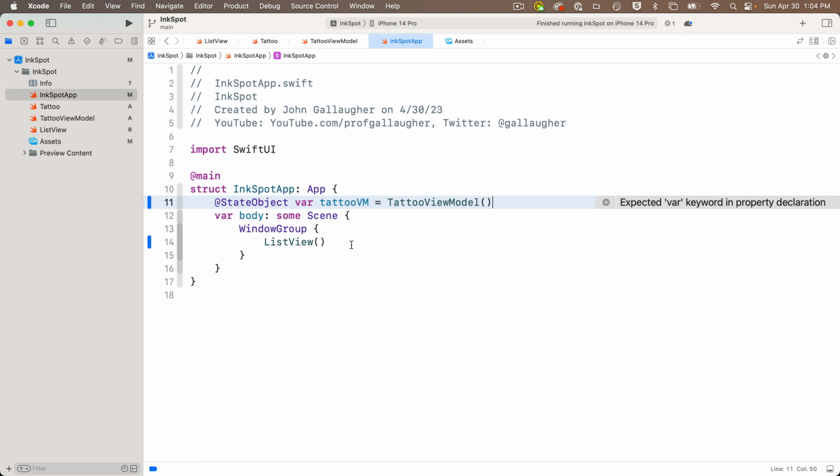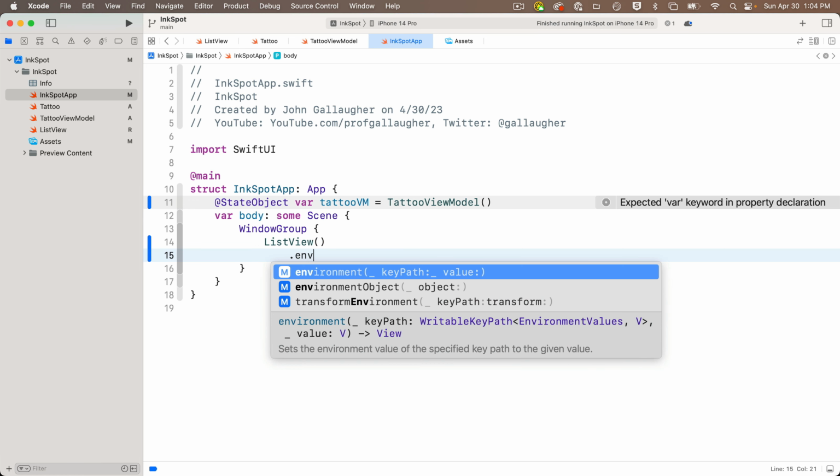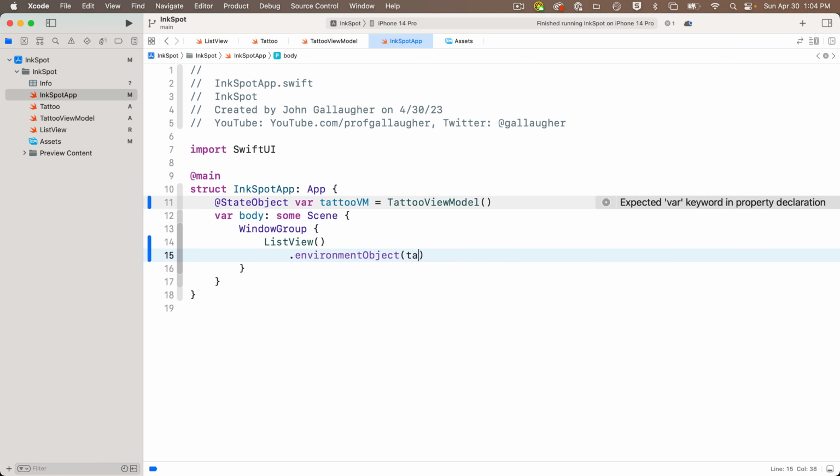Then we'll inject that state object so that it can be used as an environment object in other views in this app. So below ListView, I'm going to say .environmentObject, and I'm going to pass in tattooVM, the variable we just set up above.